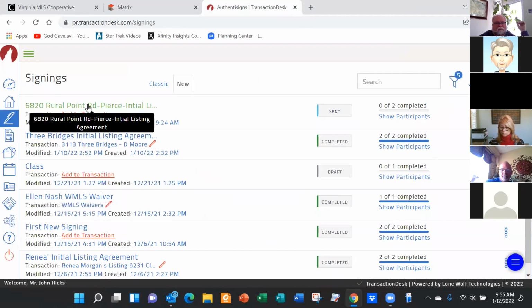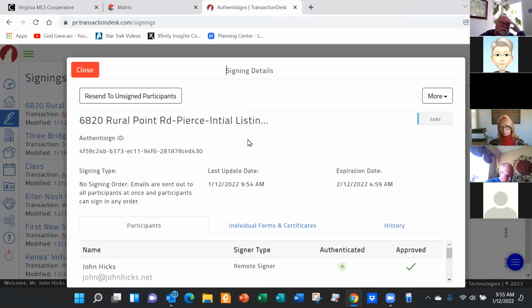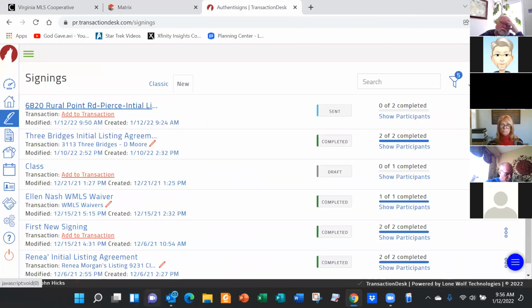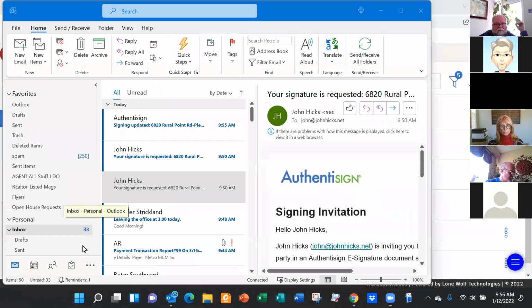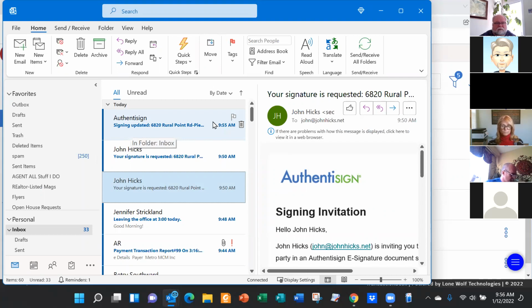And let's see if it's updated yet. If I go here, yeah, see, there's the little shield. I opened the email, I clicked on it. There's the approved. I signed it. So now we'll go back to my email. And notice I got a signing updated email. It's letting me know someone signed something.